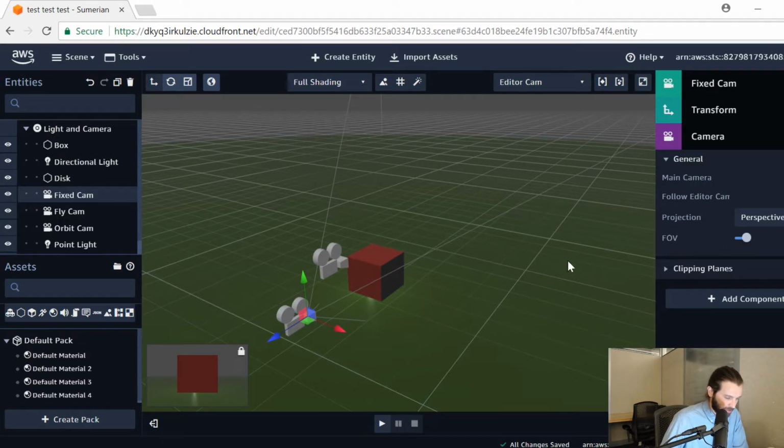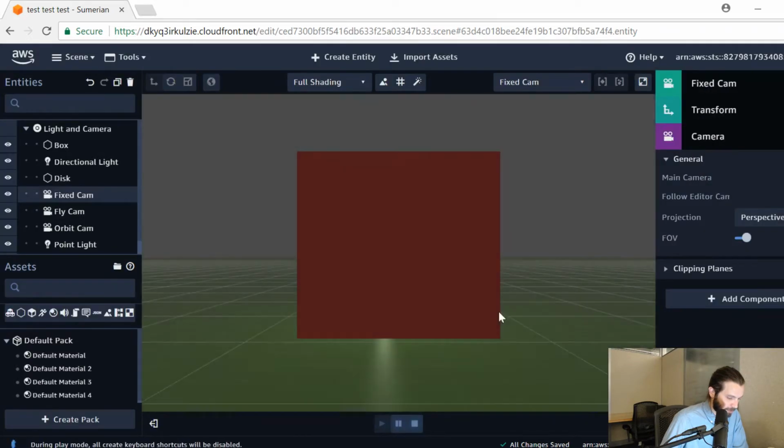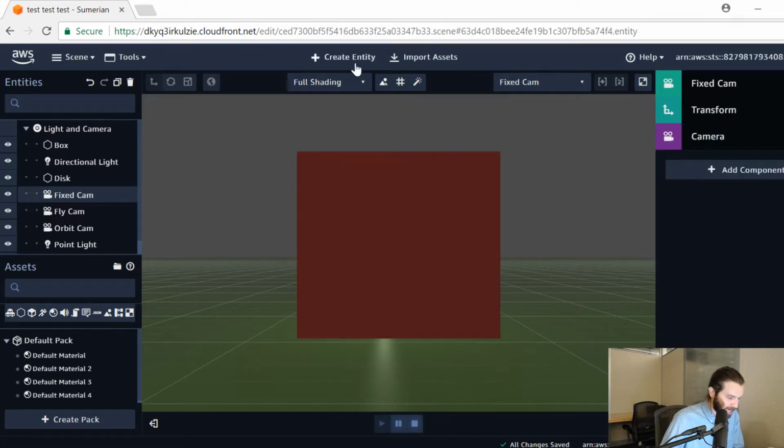And field of view is also set at 45. I'm going to set it as the main camera so that when I go into play mode, it will default and switch to the fixed cam. So when I press play, there it is. There's my fixed cam. The thing about a fixed cam is it's fixed. You can't move it. So as I try to move my mouse around, nothing changes. As I try to use the WASD keys, it doesn't work because it's not a fly cam.